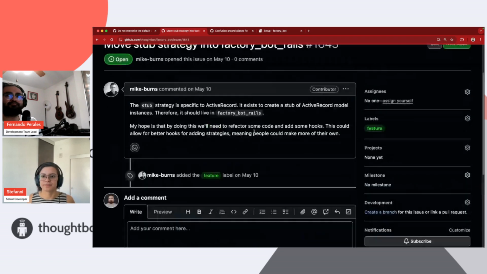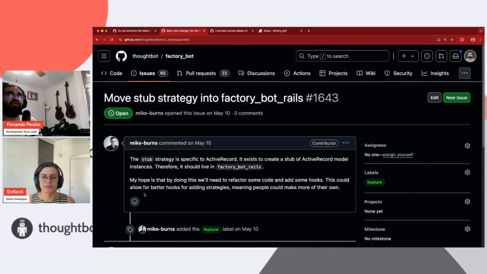So, since we have the power to decide whether we want to contribute to FactoryBot or FactoryBot Rails, how can we start? Again, probably we won't get this done because we have like an hour and a quarter, but at least what would be a good way to start this move? Because I definitely agree that's probably the ideal case, to keep things separated.